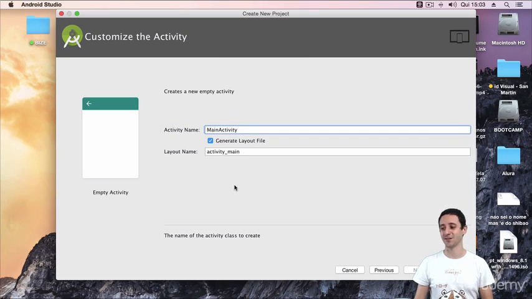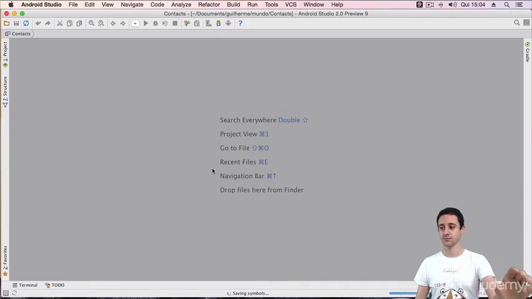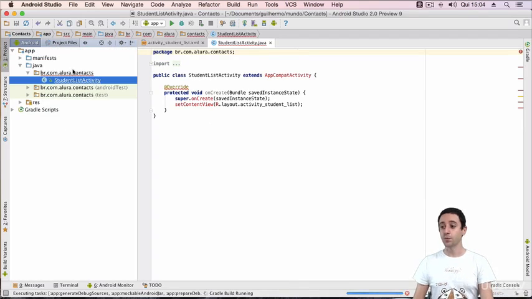When you choose an empty activity, it asks us for a few pieces of information, like the activity name. We're going to show the list of contacts of our students, so I'm going to write StudentListActivity. Whenever I change the name of my activity, it already changes the layout name to activity_student_list. That's perfect. We're just going to stick to the standards, the default. Then I click finish, and that's it. It takes a while. It opens the project with the StudentListActivity on my screen.